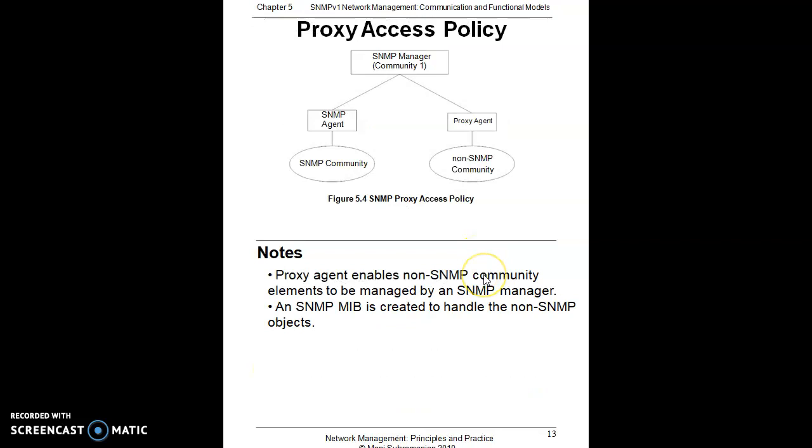In the proxy access policy, SNMP managers come with proxy servers. There are non-SNMP community proxy or proxy access policies. Proxy agents enable non-SNMP community elements to be managed by the SNMP protocols, and most SNMP managers are going to access the agents through their proxy policy.